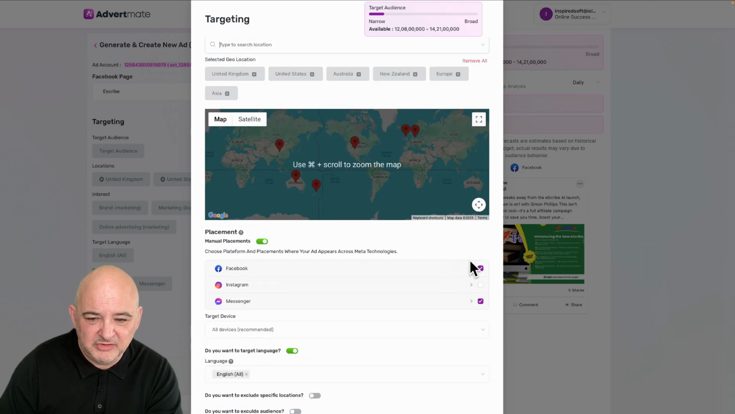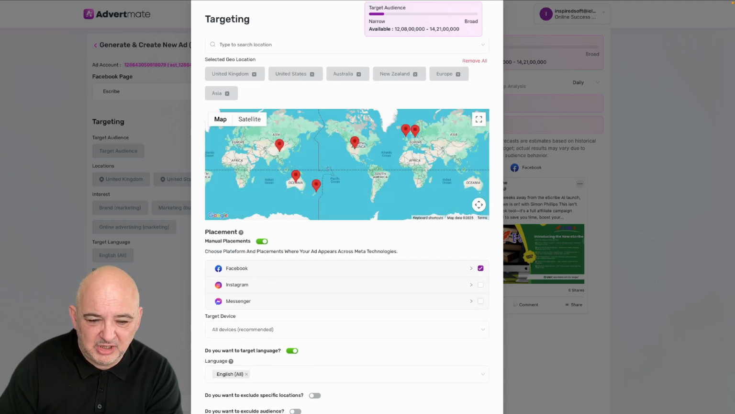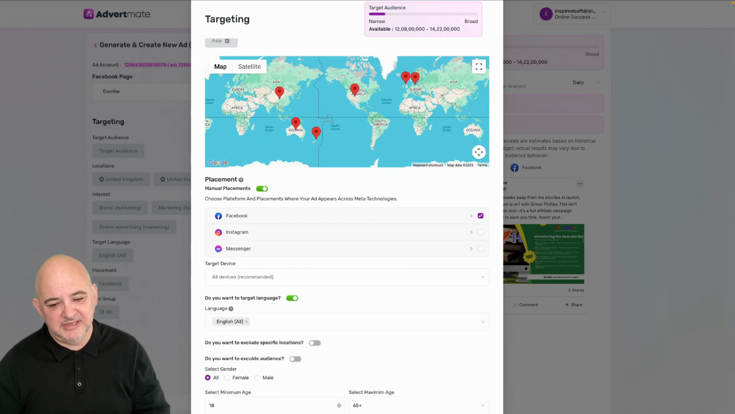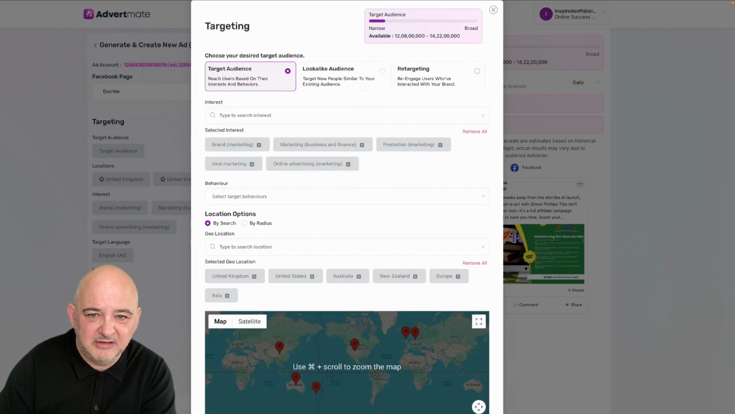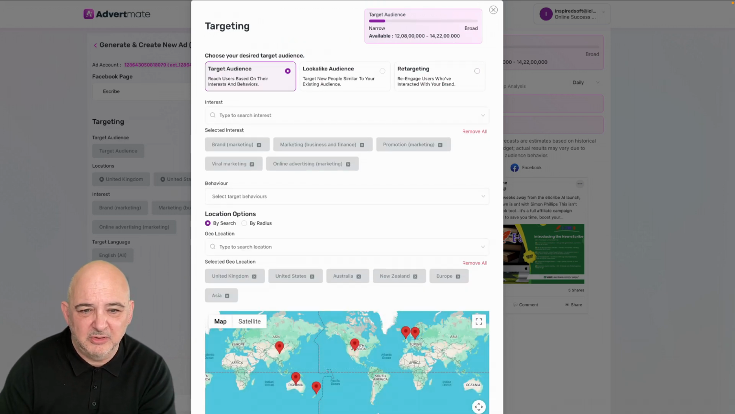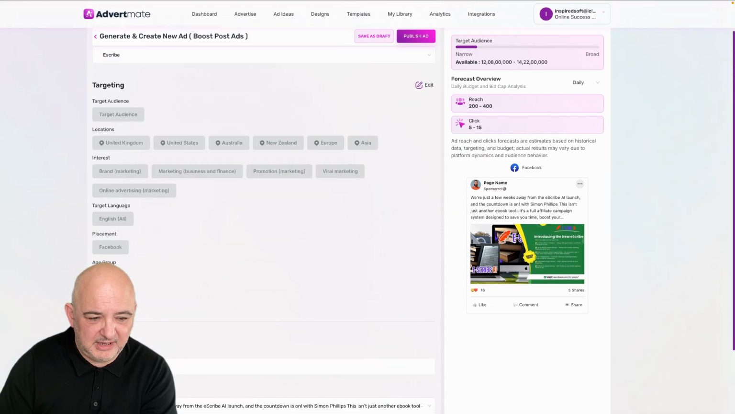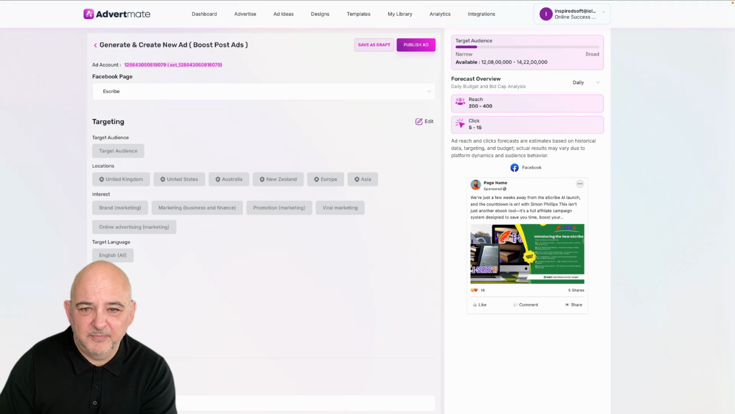And then we want to advertise on Facebook. We don't want Messenger. All devices, English all. We're going all genders, and we're going to go with 18 to 65 plus. So as I said, very, very broad audience. Just see how it goes and what it costs us. So we'll just close that off. Everything's set there.